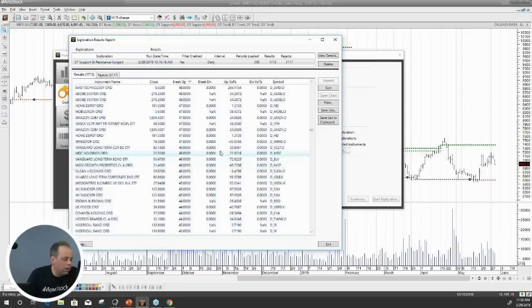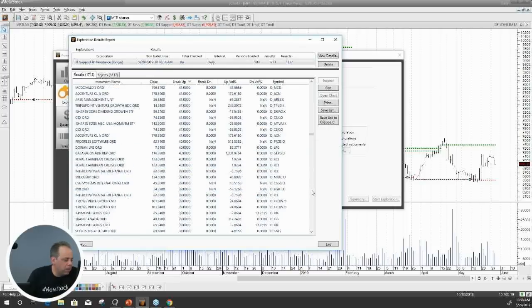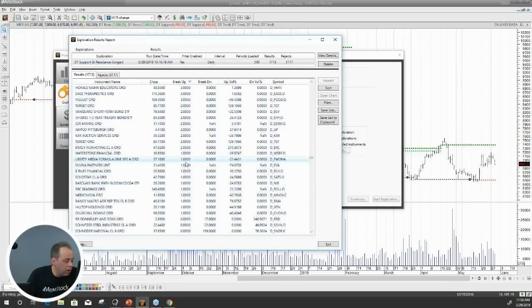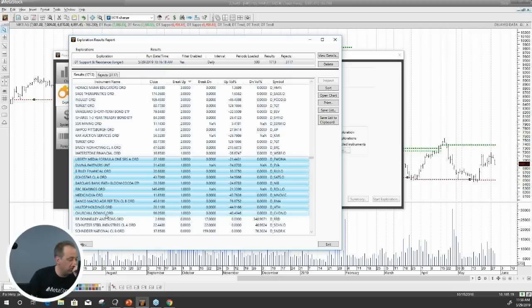Okay. A bit of a big list here, but right here you get the idea. All of these stocks, Liberty to Churchill, I just highlighted them. All of those have broken up above resistance in the last 1 bar. So you could go in and look at those. You could save them to the list like we did before.